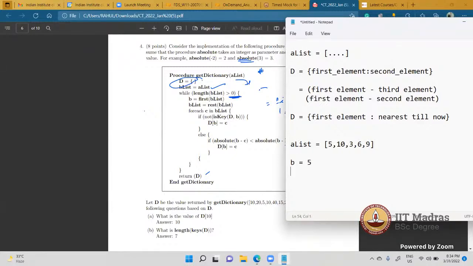5. And C will be 10. D will be 5, 10, right?